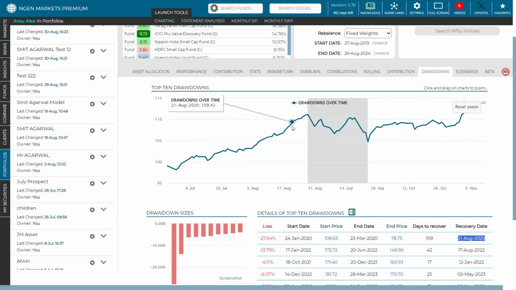Right here, I've kept my cursor on 21st August 2020, and we could see the NAV as on that date was 109.42, which was higher than our start price. Our start price was 108.83. So that is the reason 21st August 2020 has been considered as the recovery date, because it was higher than our start price when the drawdown started.